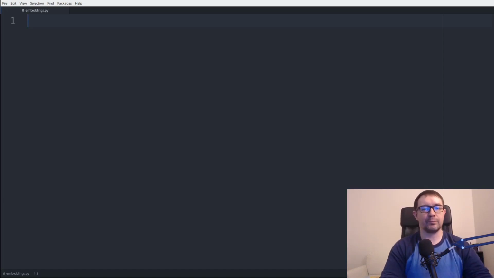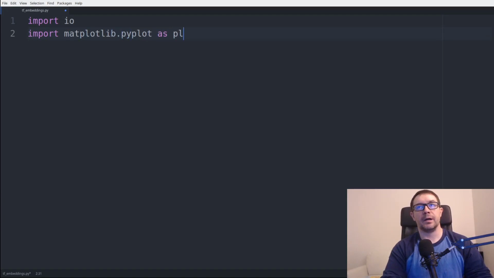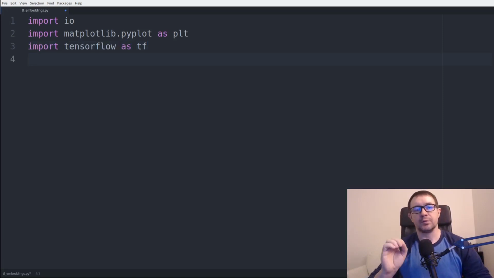So we start with our imports as usual. We need io to handle dumping the word embeddings to a file so that we can visualize later. We'll need matplotlib to handle plotting. We will need TensorFlow as tf, and just a word: this is TensorFlow 2.1.0 RC1, release candidate 1. As far as I'm aware, this is the latest build.